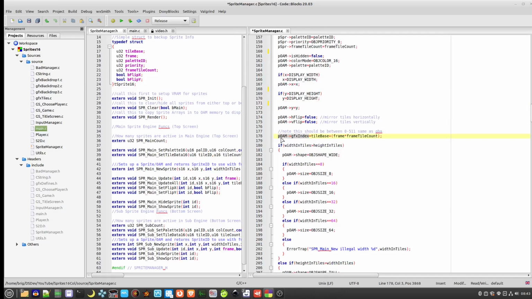And the key one in here is the graphics index in the sprite entry. This is where the TileData will start, and this is a number between 0 and 2003.